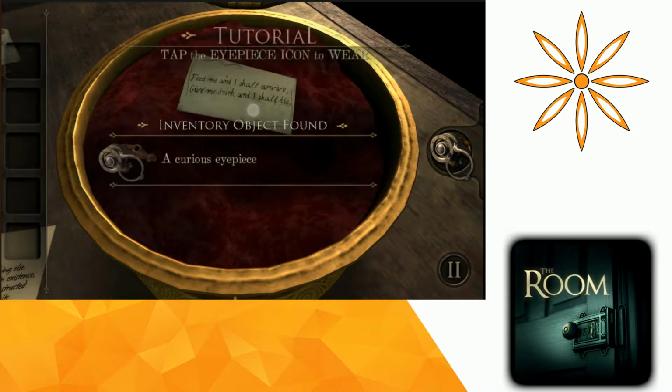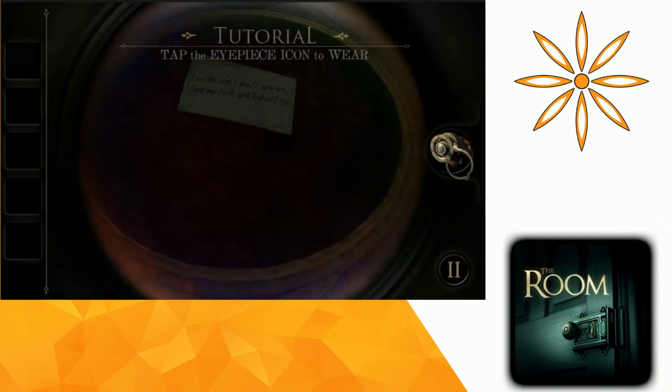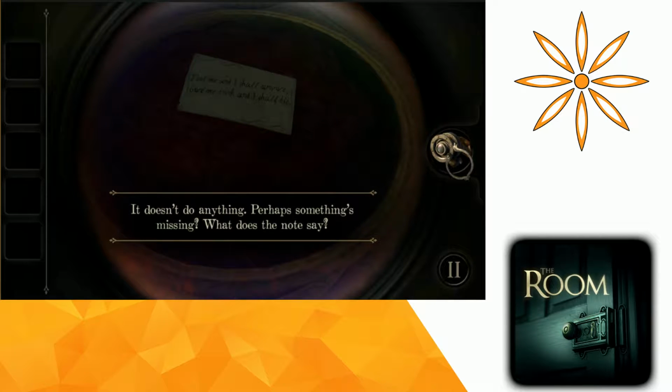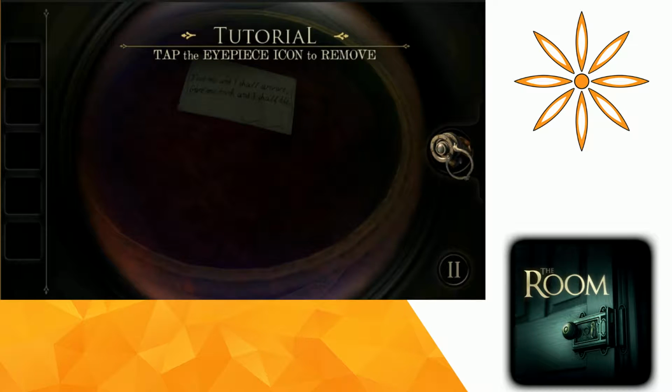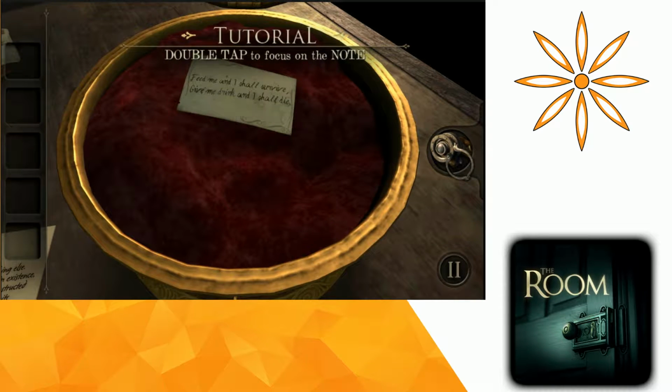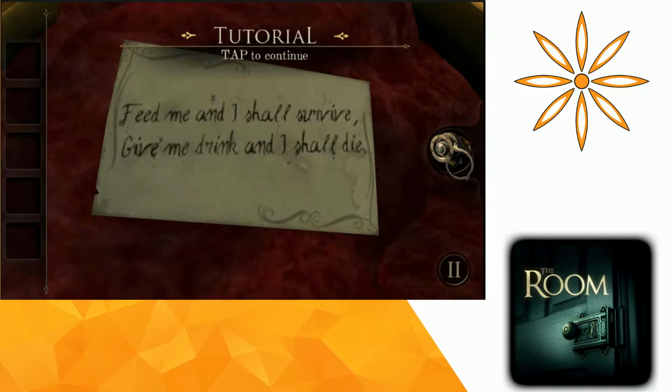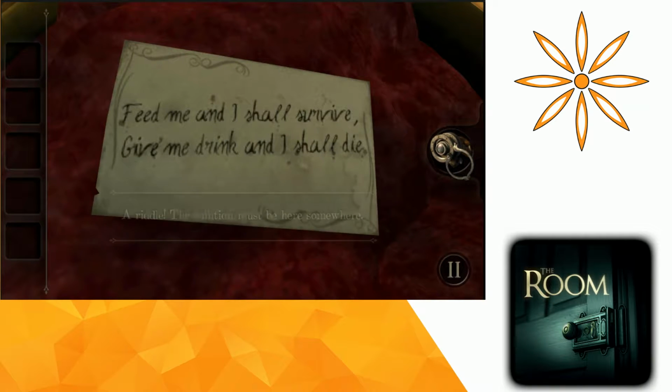Oh, tap the eyepiece to where? It doesn't do anything. Perhaps something's missing. What does the note say? Tap the eyepiece icon to remove. Yep, fair enough. Double tap to focus on the notes. We have double tap again. Feed me and I shall survive. Give me drink and I shall die.